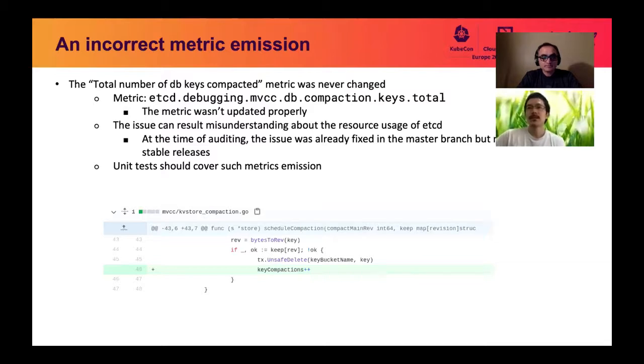The next example is related to metrics. The total number of database keys compacted metric was never changed. This is because the compaction code lacked a statement to increment the variable for the metric. The issue can result in misunderstanding about the resource usage of etcd. At the time of auditing, the issue was already fixed in the master branch, but the fix wasn't ported to the stable releases.